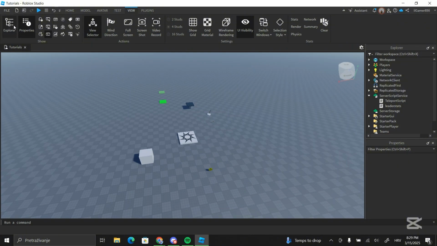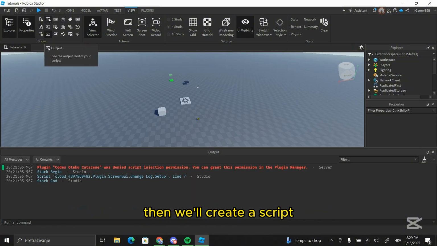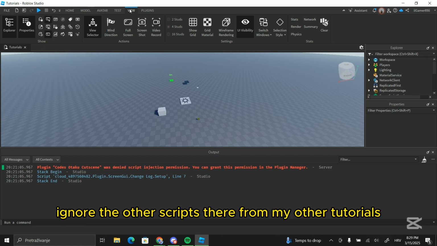So first, make sure you have Explorer and Properties open, then we'll create a script and I'll rename it to Functions. Ignore the other scripts, they're from my other tutorials.